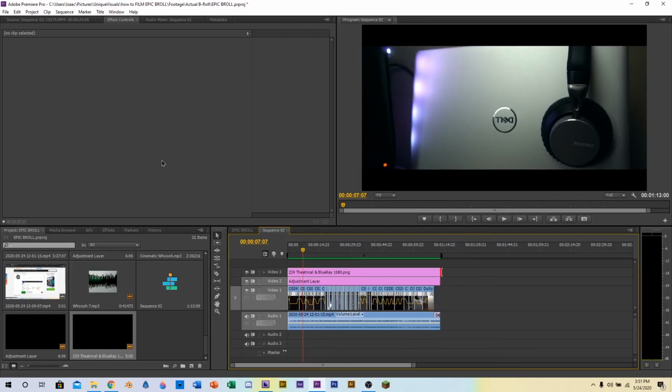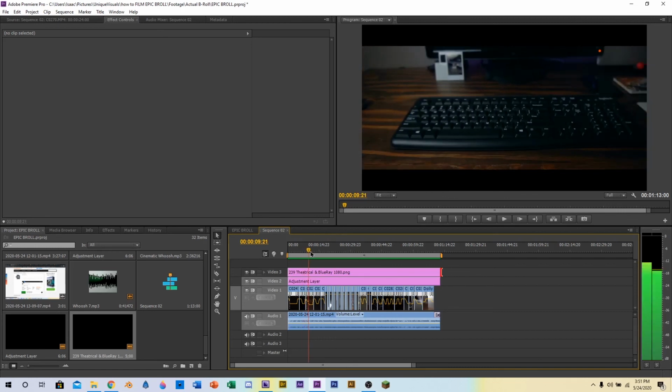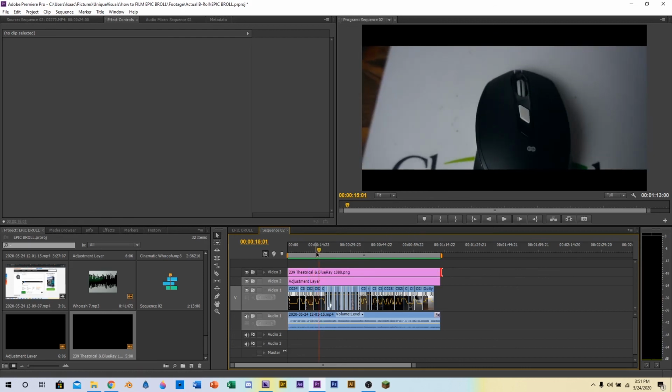Alright, it's all rendered out, and it looks pretty nice with that color grade that we added, and then we added the black crop bars onto the top and the bottom. I just like that a lot. It gives it a really cool effect and just makes it look a lot better.